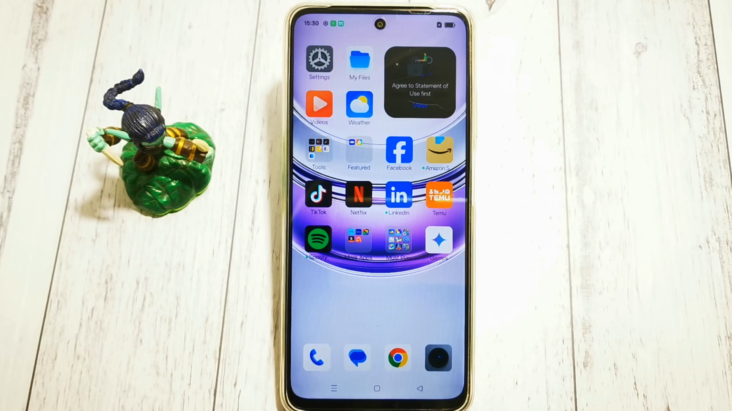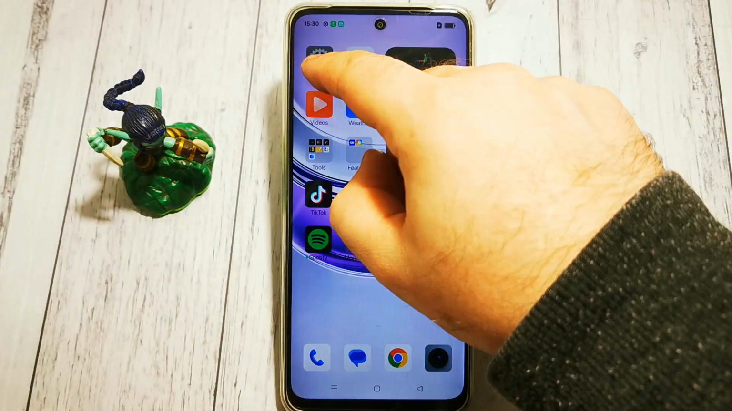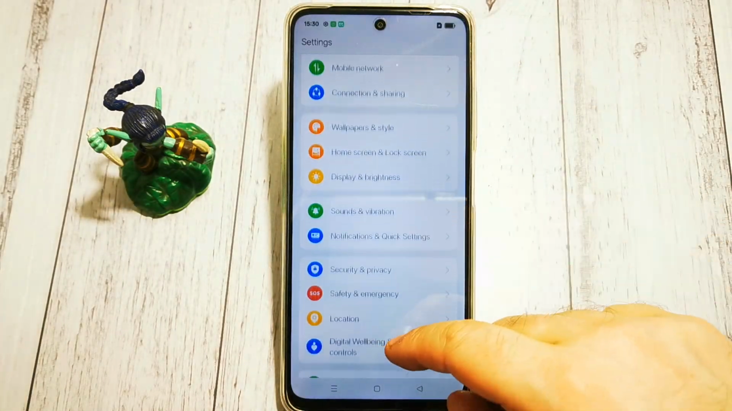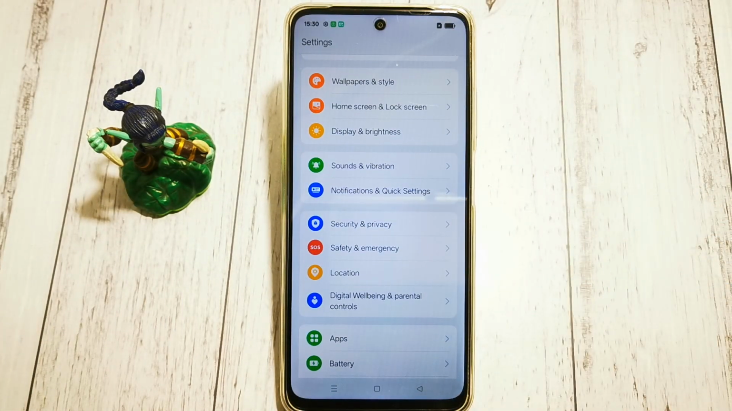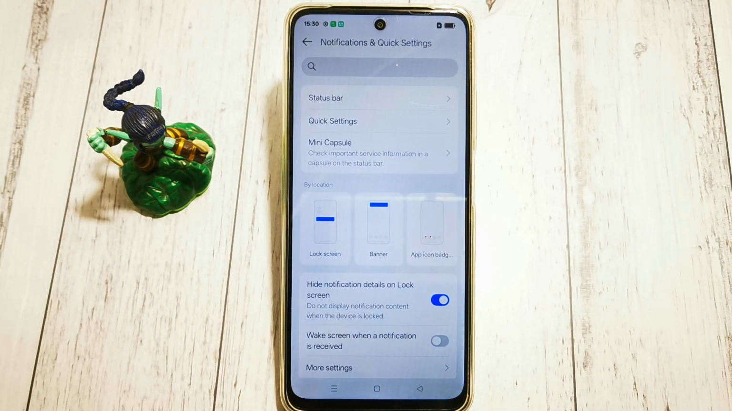Today I will show you where to find the option, how to turn on and how to turn off enhanced notifications in Realme 14x phone. First, we need to go to our phone's settings. Next, in settings, we are looking for notification and quick settings menu.